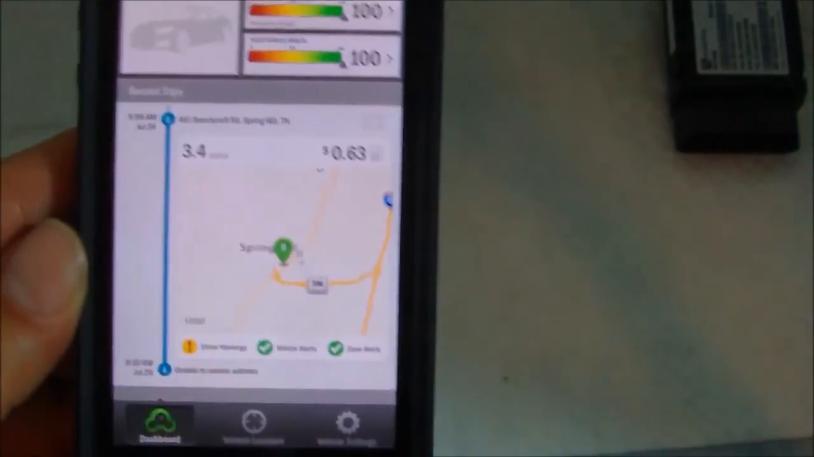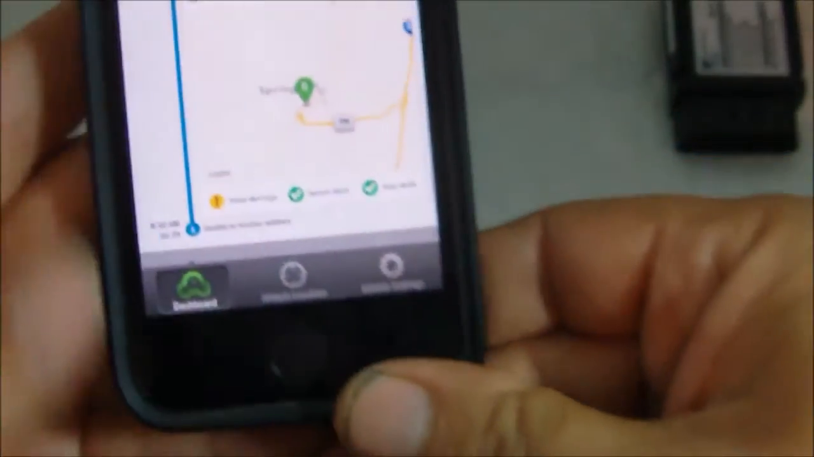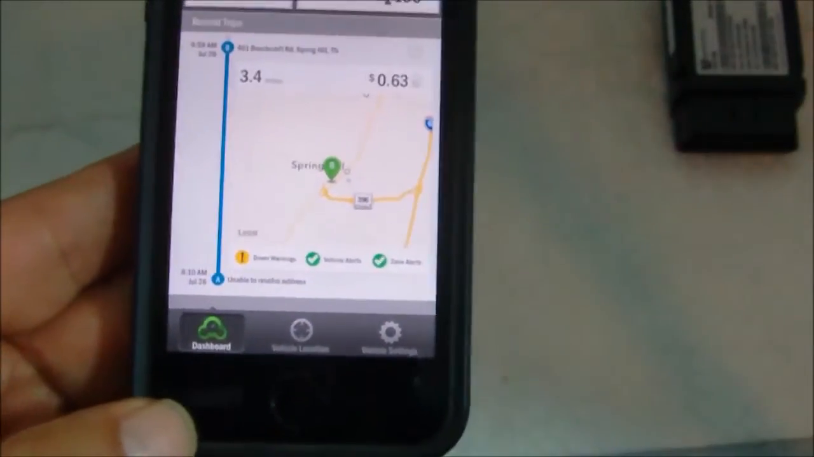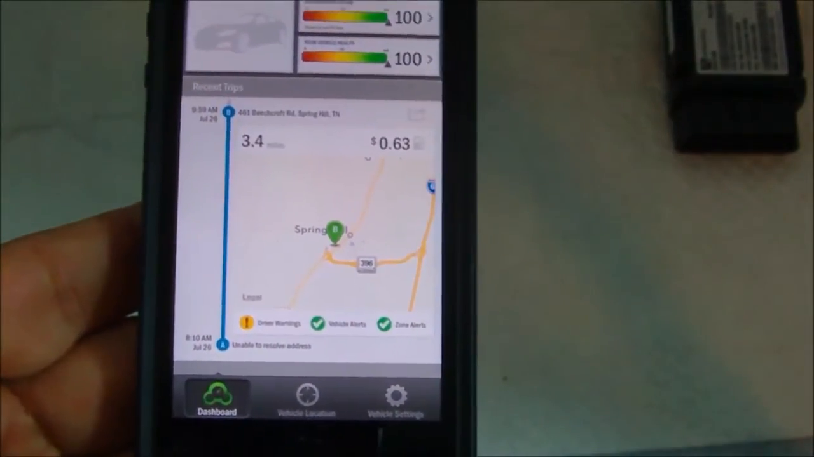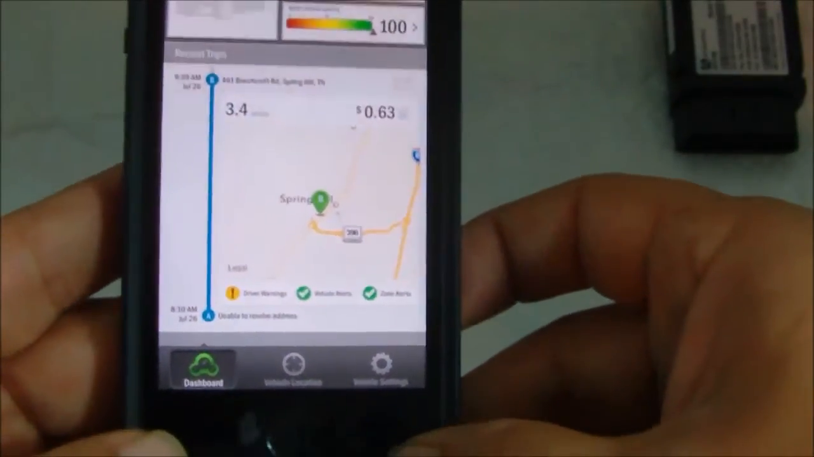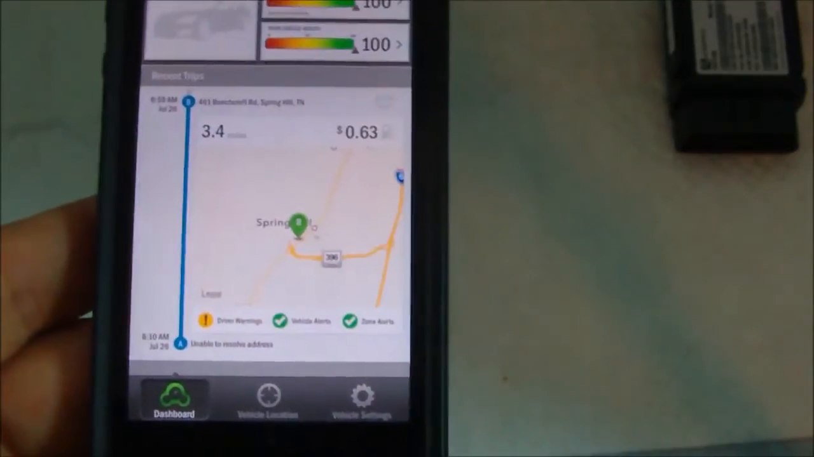Now the last thing I'll talk about is one of the items that they have on the box here, and that's the text blocking and phone restrictions. I wasn't too impressed with it for the simple fact that it's a little bit difficult to actually use. Now, by that, it's not difficult to set up. You can set it up all online easily.